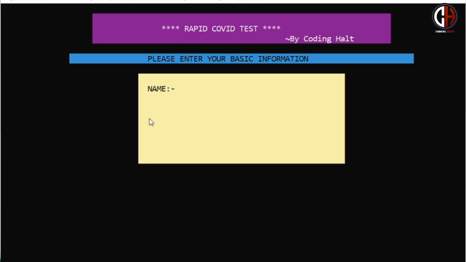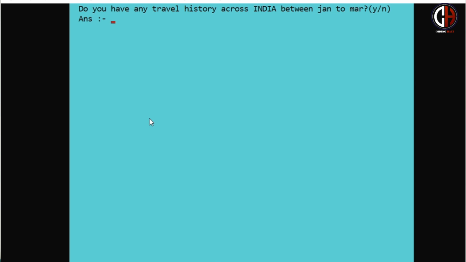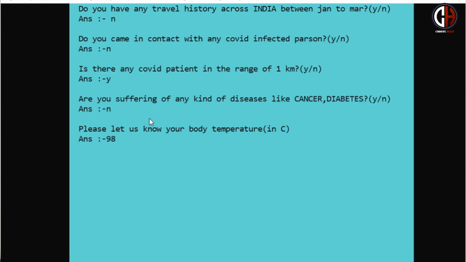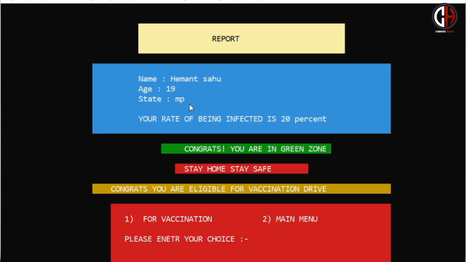When a person comes to the hospital for getting a vaccine, first he has to clear a rapid COVID test. If the rapid COVID test comes green or orange, then only he will be eligible for the vaccination drive. If the rapid COVID test comes out red, then he or she will not be eligible for the vaccination drive. He has to stay home, stay safe. But when it comes out green or orange, he will be eligible for the vaccination drive.